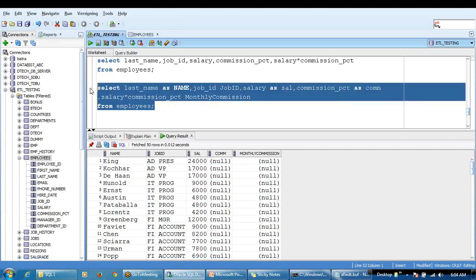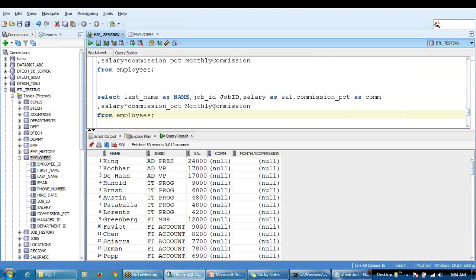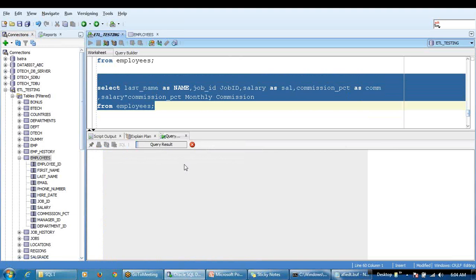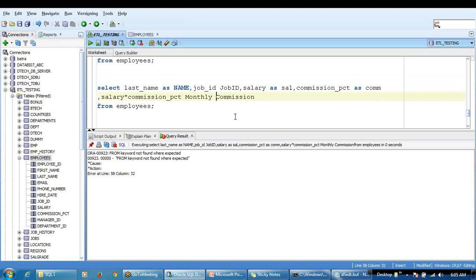Suppose let's say there is a space which you have to provide, meaning within my alias itself I have a space. You're providing a space here and then providing an alias, and even within your alias you have a space. So how to avoid that? When you try and execute, it will throw an error because it cannot recognize where your alias is actually starting and ending. So whenever you have a space in your alias word, always enclose it in double quotes.